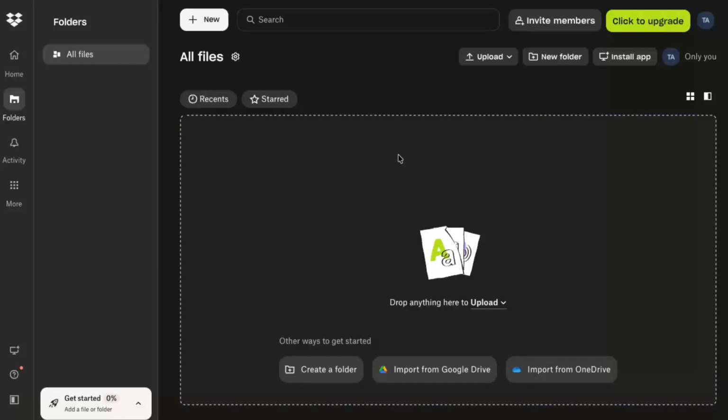In today's video, I'm going to teach you how to see how much space you have left in Dropbox. Knowing how much storage you've used is really important, especially if you rely on Dropbox for work, school, or personal backups. It helps you avoid surprises like failed uploads or sync errors when your account is almost full. So in this walkthrough, I'll show you exactly where to find your remaining space and how to understand what you're seeing on the screen.